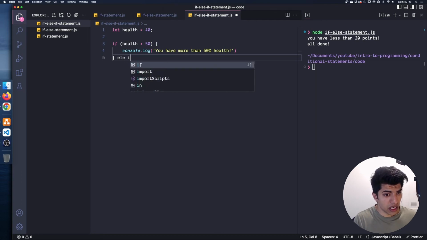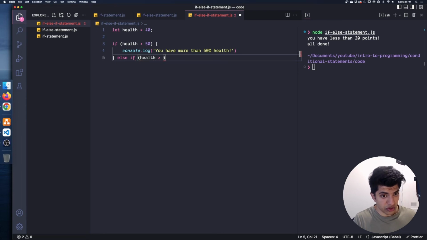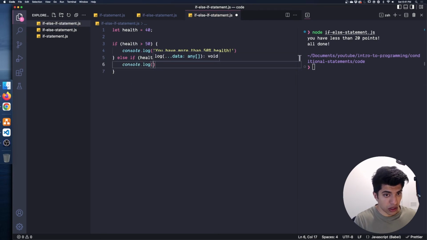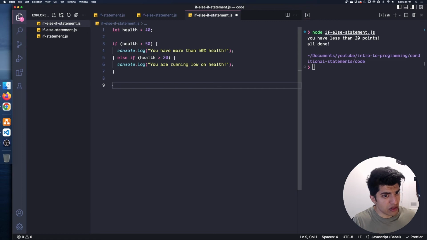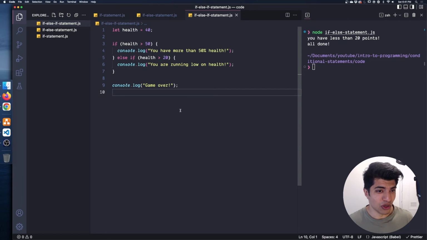We'll say else if health is greater than, let's just say 20, then we'll say console.log you are running low on health. I'll explain why we can make this comment in a second, but I'll show you some kind of weird behavior that we'll get even with this code. And then we'll console.log, we'll just say game over. It doesn't make sense in this case, really, because maybe you continue playing, but we'll just go with this example for now.